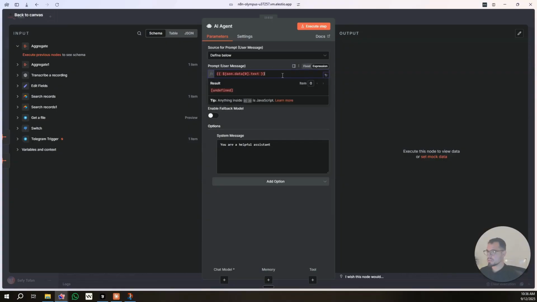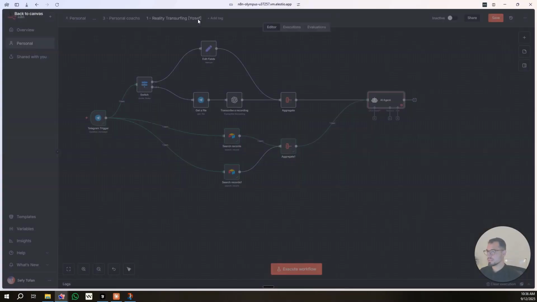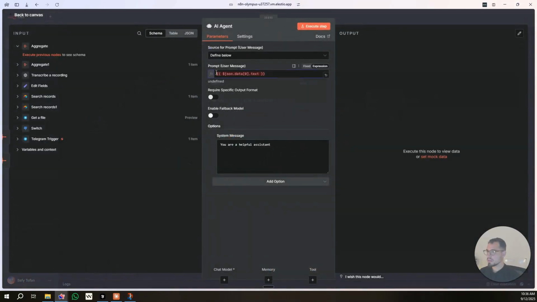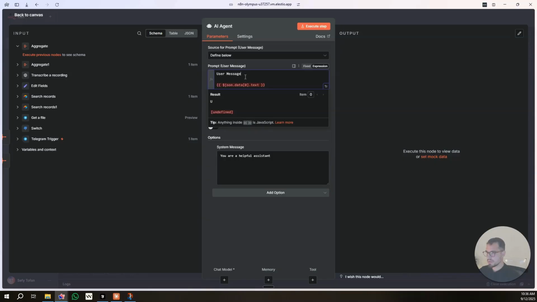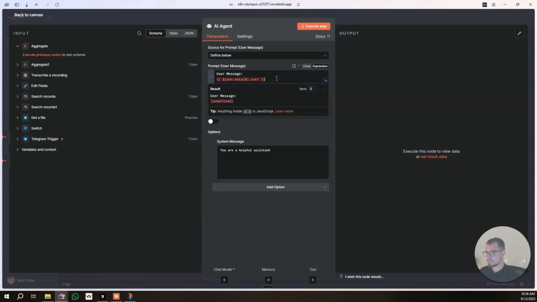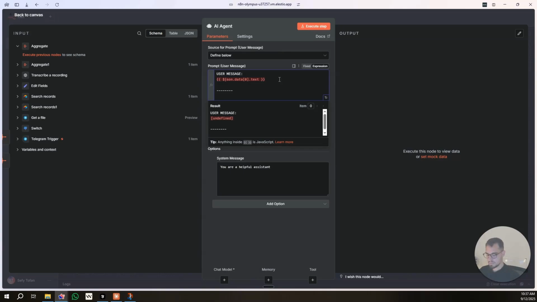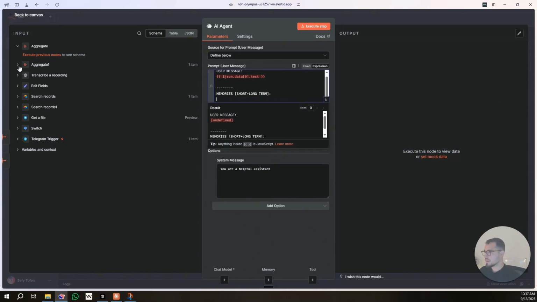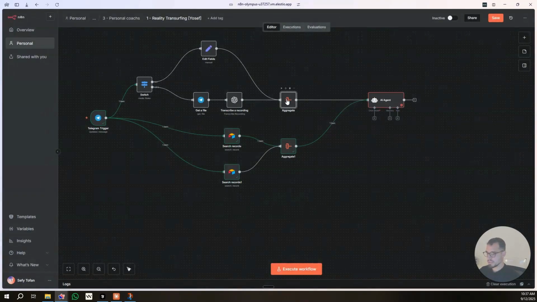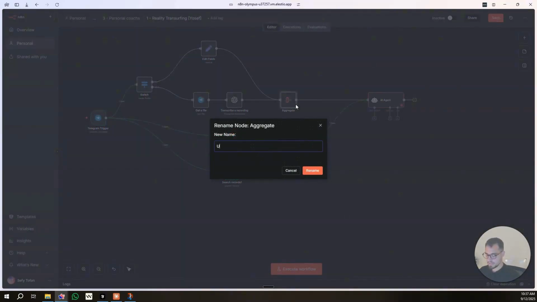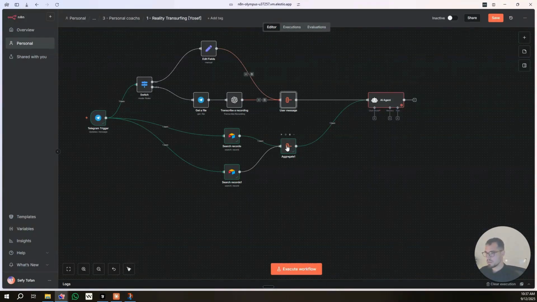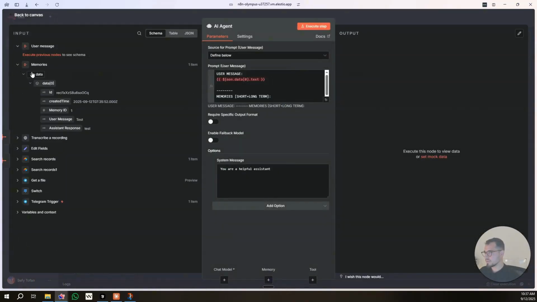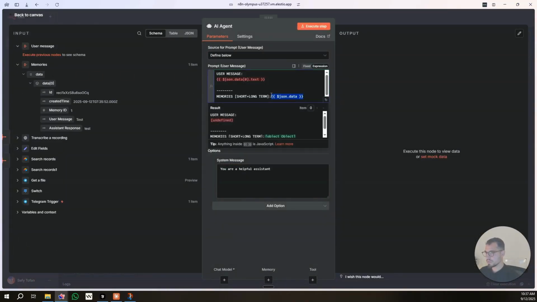In the AI agent, first of all, we didn't bring any information there, but I will create user message, and that's my user message, and I'll even do it in caps. And then I will add memories, short and long term, and I will see the aggregate. So we can even give it a name, so that will be user message, and that will be memories. And I'll go here, and I'm going to take the data for the memories.